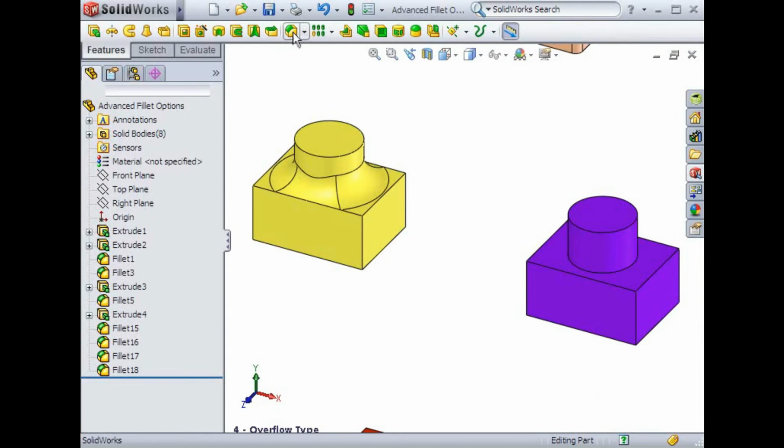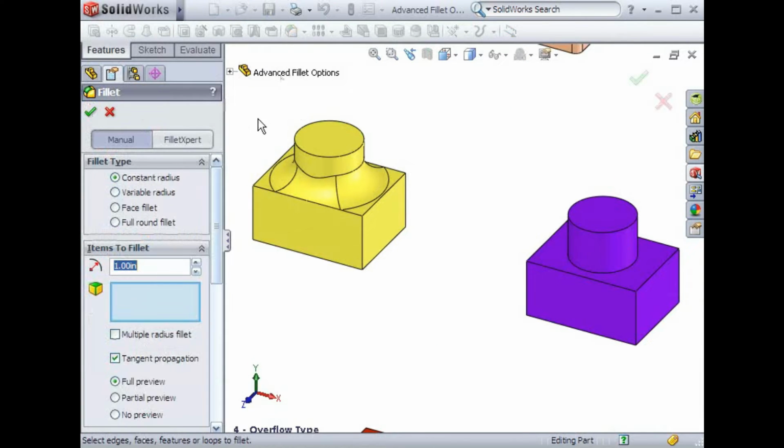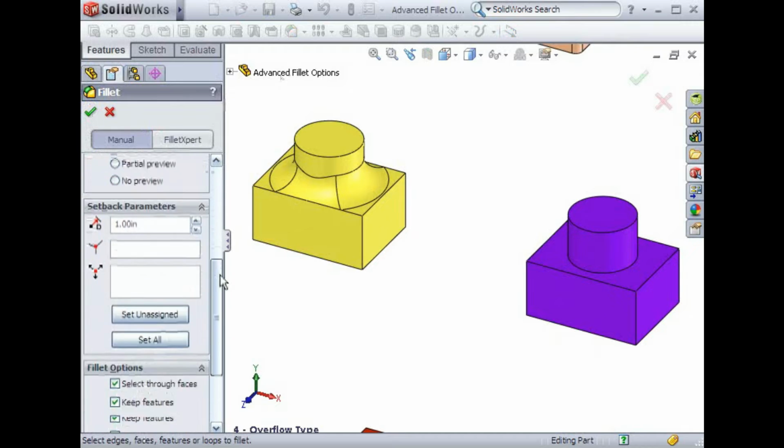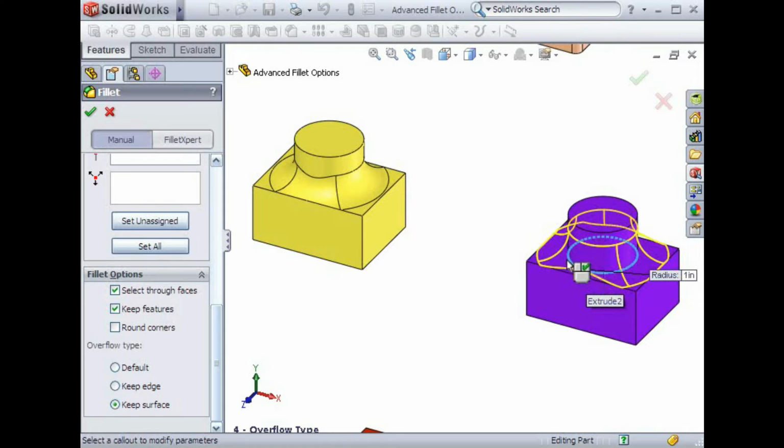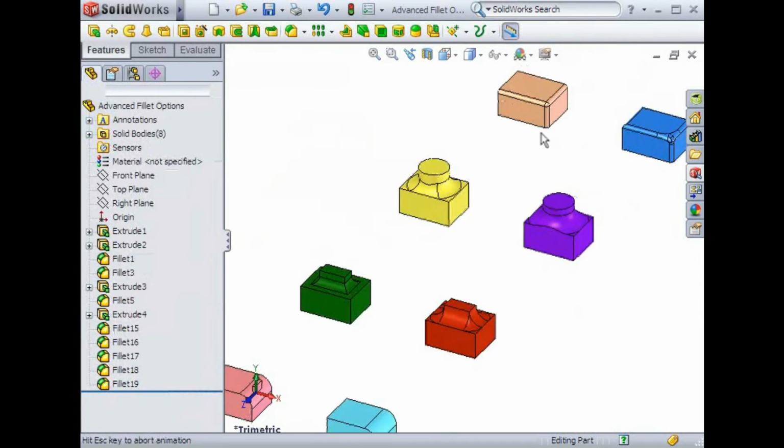The last option we'll take a look at is Overflow Type. What happens when a fillet is large enough that it overflows off of a face? You have 2 options when this situation occurs. You can keep the existing edge, as you see here, or you can keep the fillet surface, which will cause the existing edge to be modified. The default setting in Solidworks will allow the software to choose either option. If you wish to force one result or the other, simply select the one you like in the Property Manager.